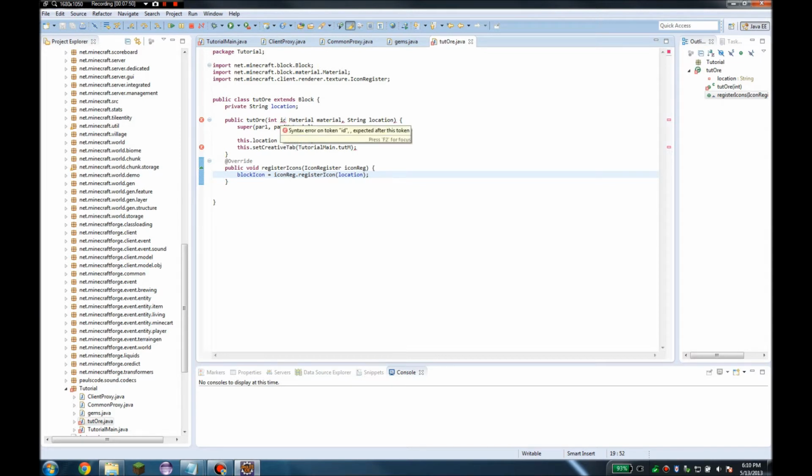I don't see anything I did wrong. Wait a minute, let me check this. Okay, yeah, and here we gotta change super ID. We're gonna change that to ID, and then that to just material, and save it all. Now I forgot the comma next to that. That was a stupid error.